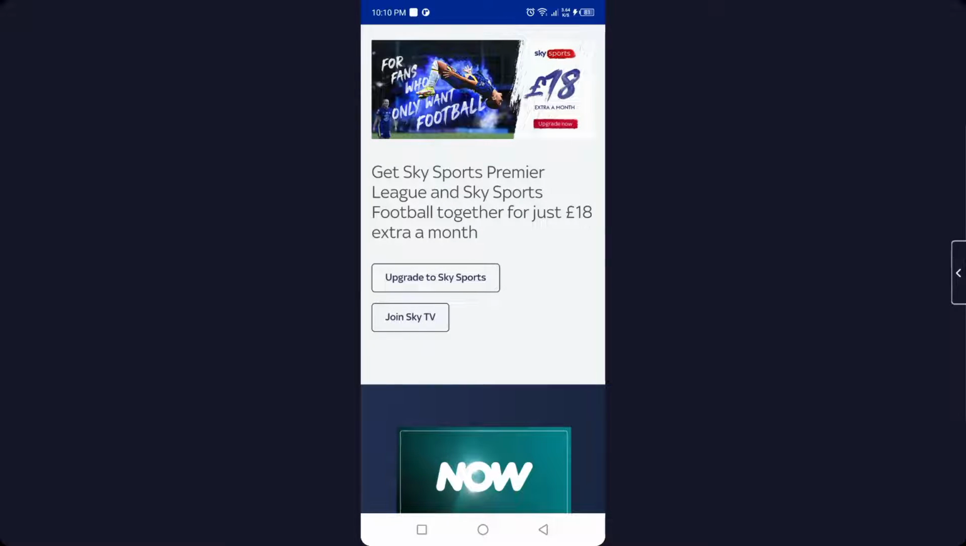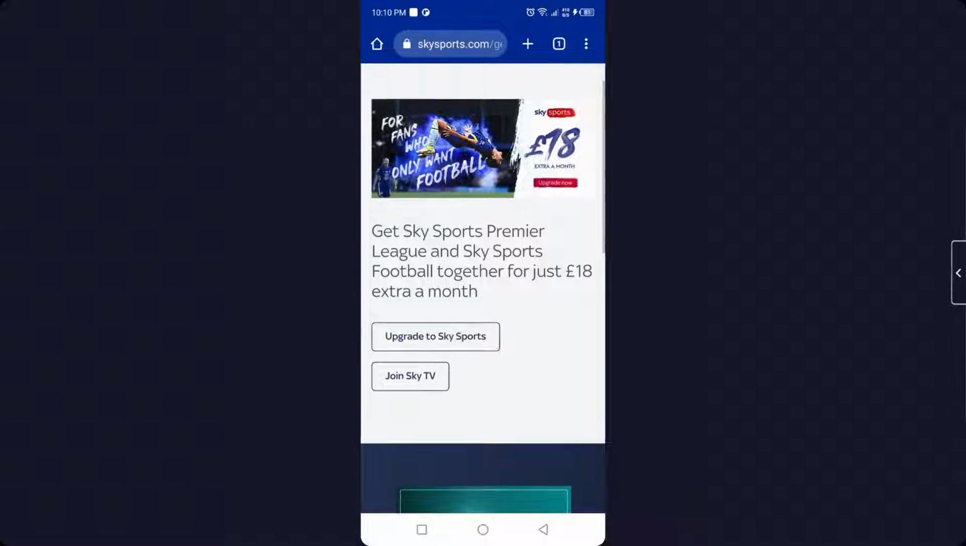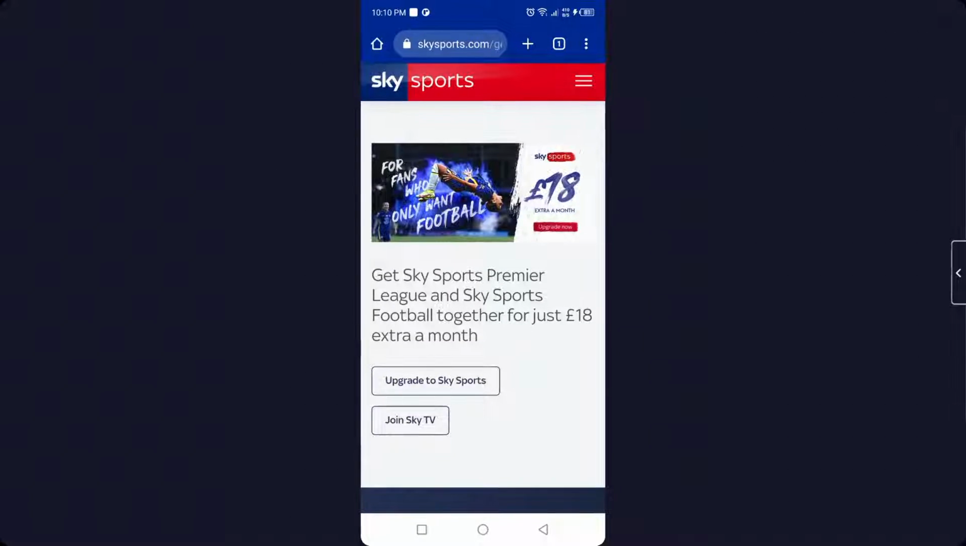You simply need to upgrade to Sky Sports. Once you upgrade, you can simply and easily watch matches on your mobile phone. So this is the process by which you can watch football matches on your mobile phone.